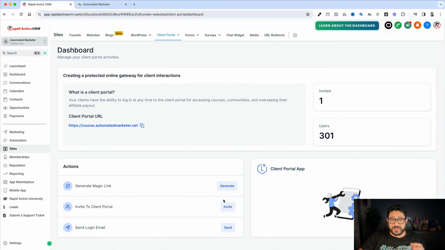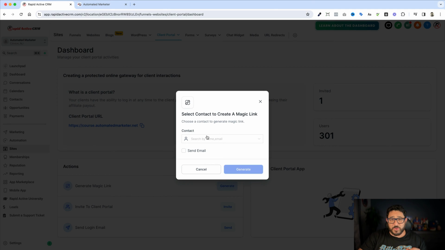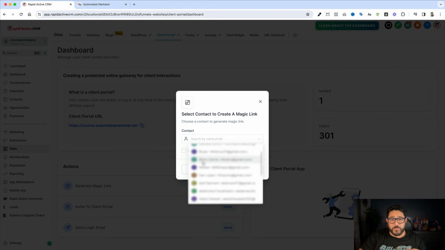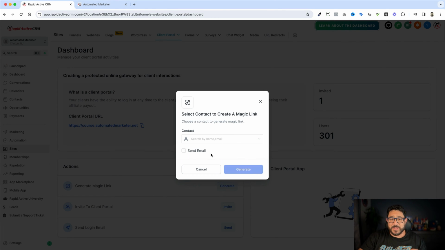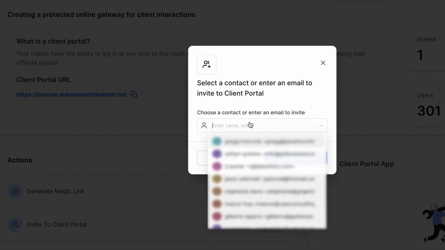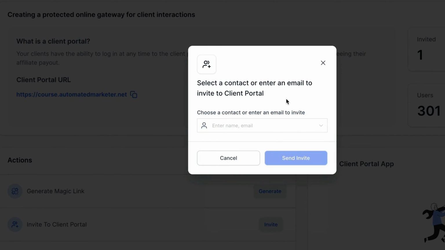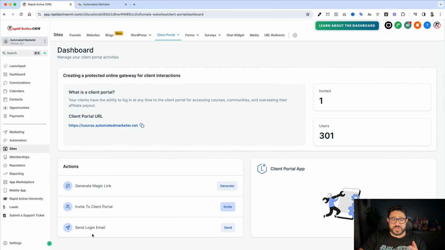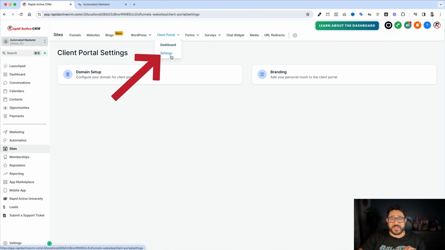So if you want to do any of these things, you would generate it and you would find the contact that would be appropriate. You would click on that contact and then you would click here and generate and send them that email. If you wanted to invite them to the client portal, it would be the same thing. You click invite, you would find the name of the person, and then you would send the invite. Same thing with the login email. All right, so what we're going to do next, though, is we're going to go to settings.